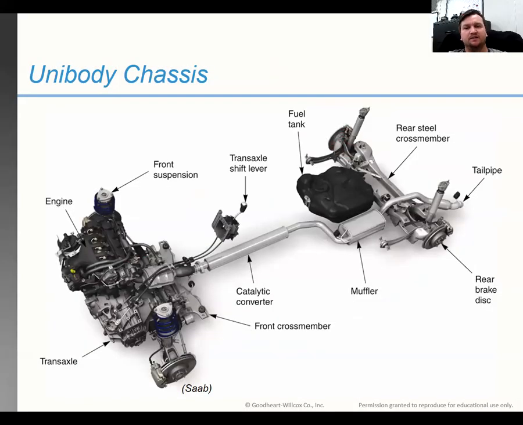You can see here, the chassis looks like that. You have two frames, one in the rear and one in the front. These are called subframes, or sometimes cross members. You can see the engine, suspension, and other systems will mount to this.